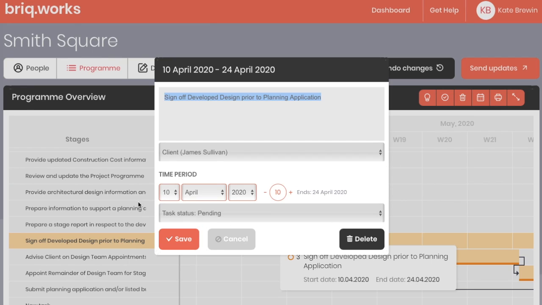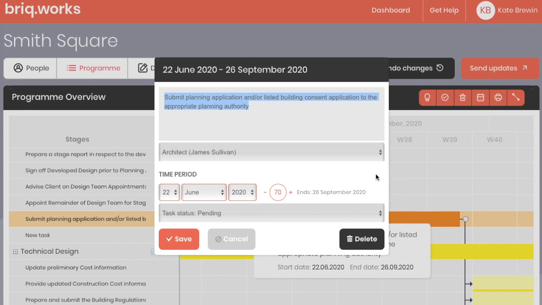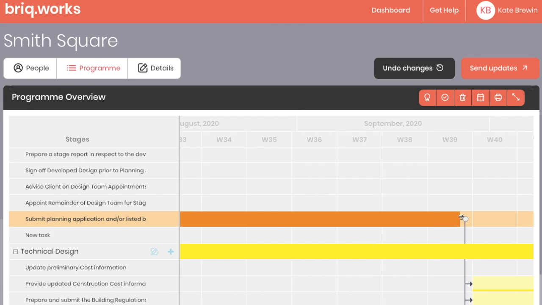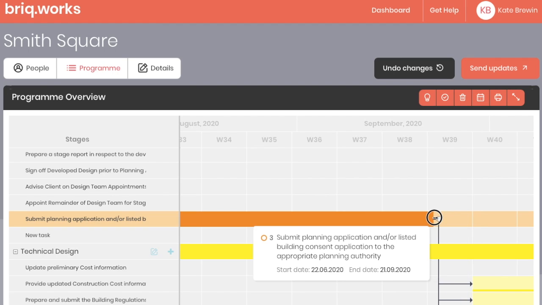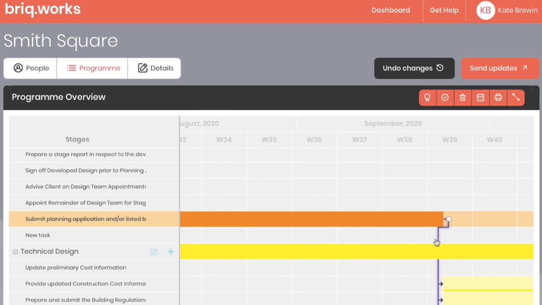I'm going to pick Submit Planning Application to have a play around with. You can either click into it manually to make the changes you need, or drag the right-hand side of the box to extend the time you think it will take. You'll notice that the dependencies will also move other tasks that are linked to this one. And after you've made the changes, you can simply click Update here to notify your team.